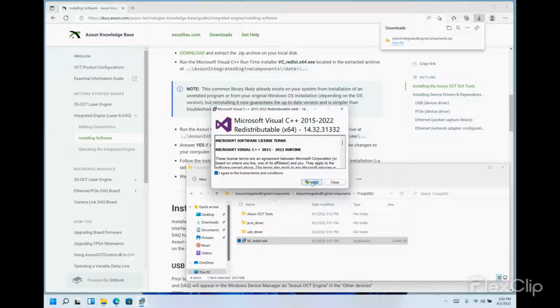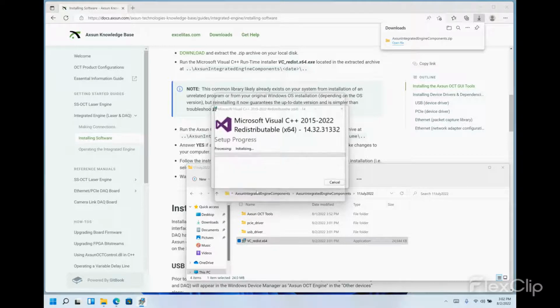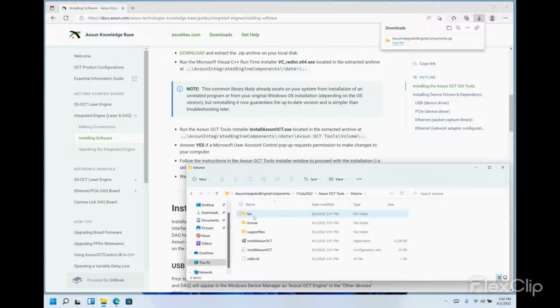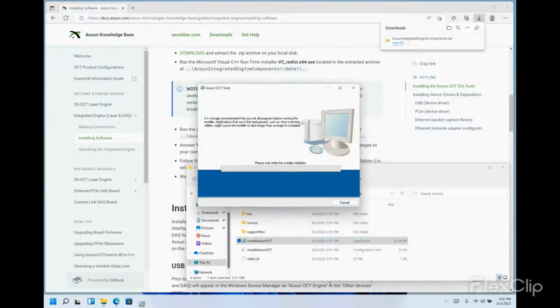Go ahead and agree to the license terms and press install. And User Account Control will ask if we want to make changes, so we'll say yes. And that was easy. Next, we're going to go down a couple folders into the Axsun OCT tools directory and launch the install Axsun OCT. Again, we'll say yes when it prompts us to make changes to our device.